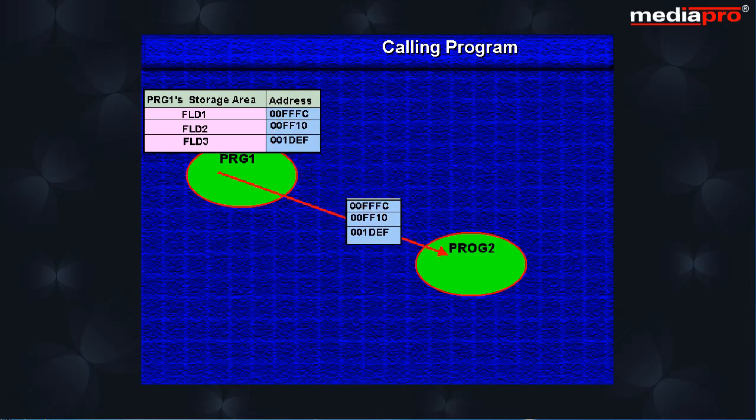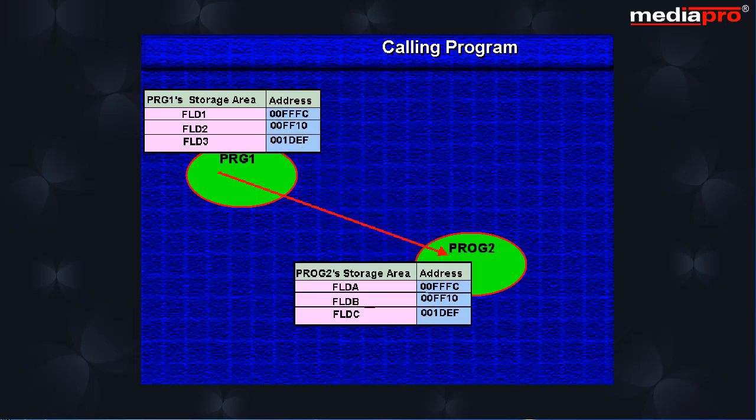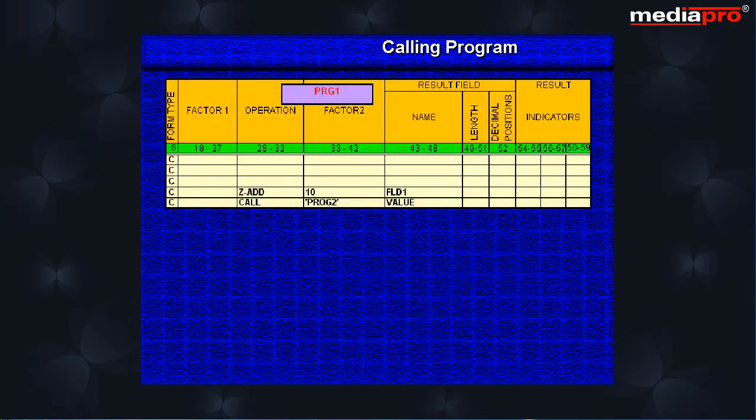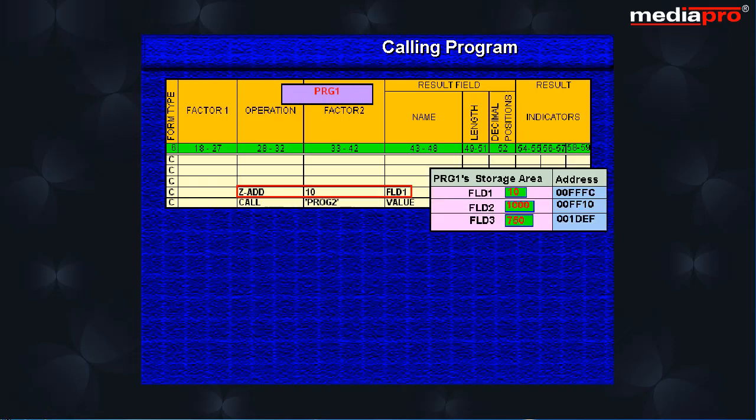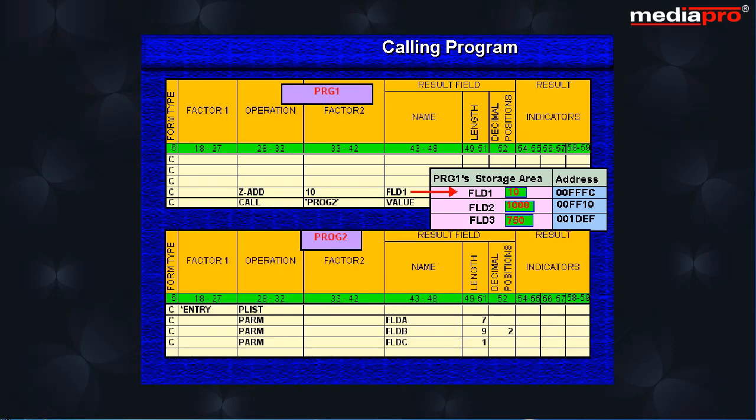Since RPG passes the addresses of the memory locations containing the field to the called program, any changes made by the called program will be reflected back in the calling program. For example, say in program PROG1, FLD1 has a value of 10 when the call statement is executed. The reference to the memory location of FLD1 is passed to PROG2 through the parameter FLDA.